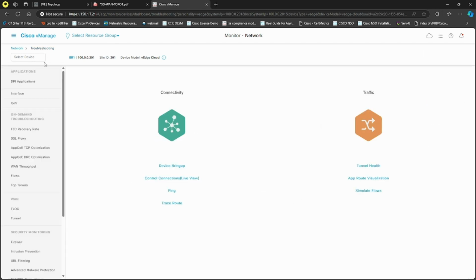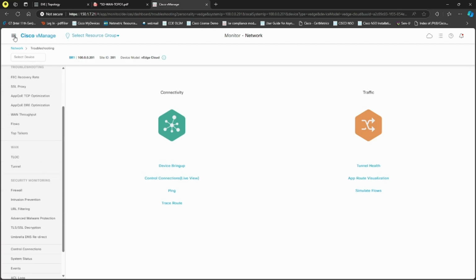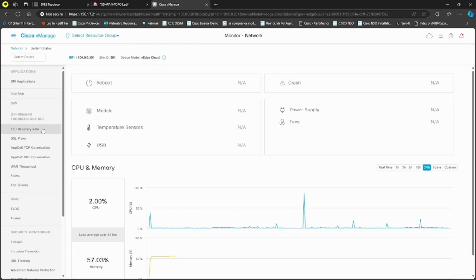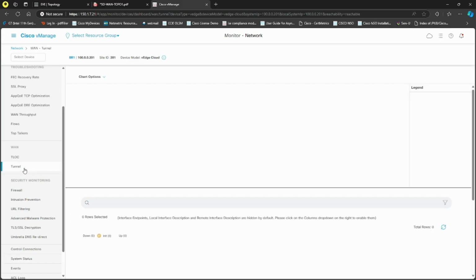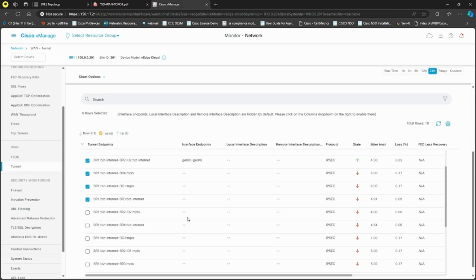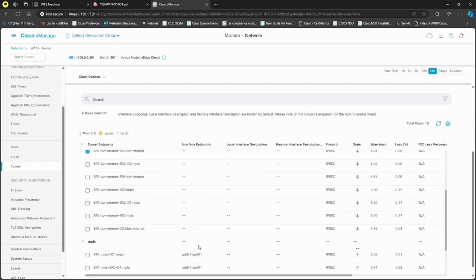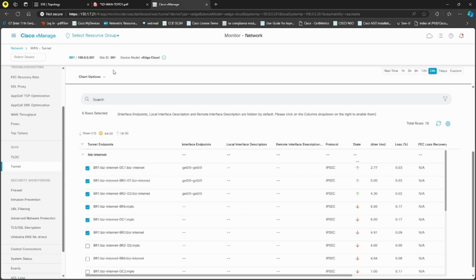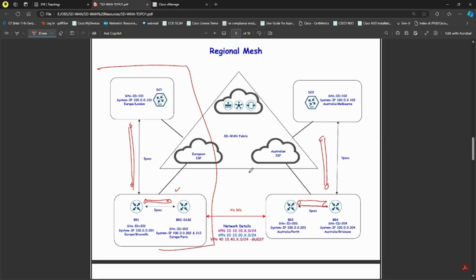If I go back to troubleshooting, let's go to monitor network, branch 1. If I see the tunnels, you see that these are the tunnels which are up and down, different tunnels. Okay, so I hope this was informative for you, and thank you.